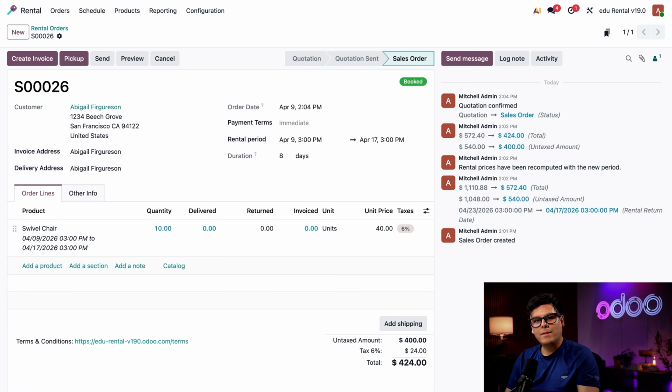Boom. That's nice, meaning the rental app has reserved the 10 swivel chairs in its system for the rental order period. Also, the rental order now has a sales order number. You can also see that on here as well. And in fact, it'll also tell you right there that it's been turned over to that and that. Boom. And that's because rental orders are essentially sales orders inside of Odoo.